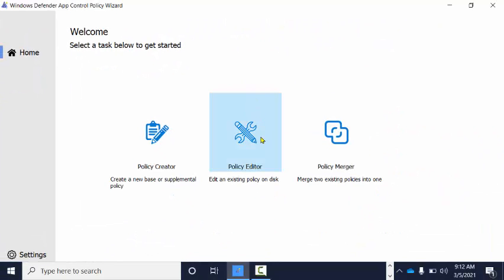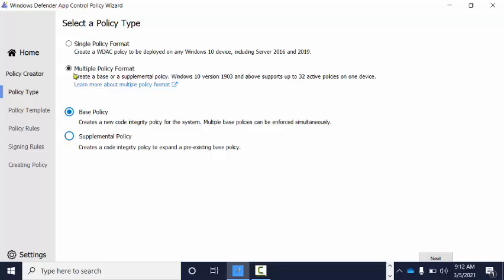And here's my policy editor, here's my policy creator. I can merge policies together, whatever the case may be. It's a pretty easy UI. You'll notice this, but I wanted to show you this, right? Multiple policy format, single policy format. Why do I show you that?